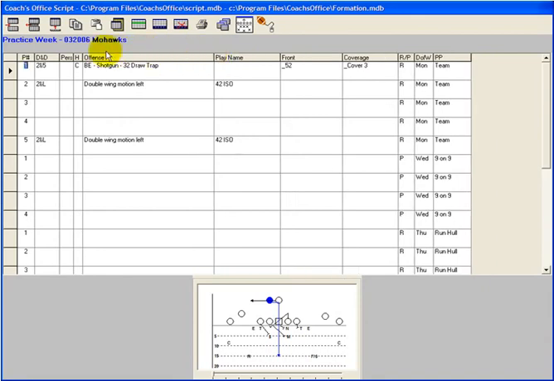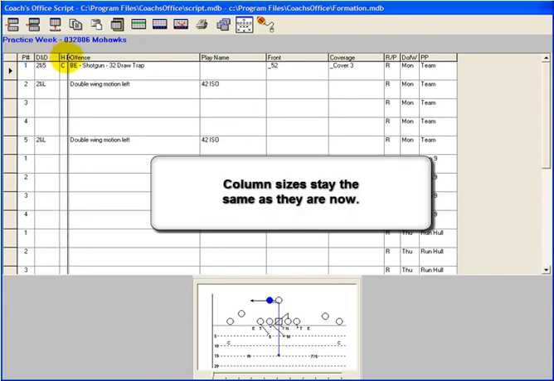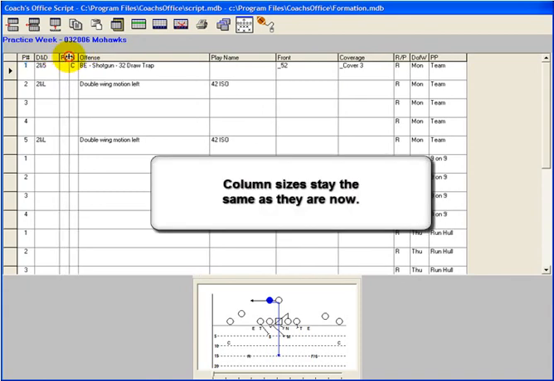To hide a column, click the right column guide and drag left. For this example, the personnel column isn't being used. In the print options, we'll be able to hide the RP, front, and coverage columns, so we don't need to hide them here. To show the personnel column again, mouse over the right column area. The mouse becomes a right directional arrow showing the column guide can be dragged to the right. When the next practice script is loaded, the column sizes stay the same as they are now.